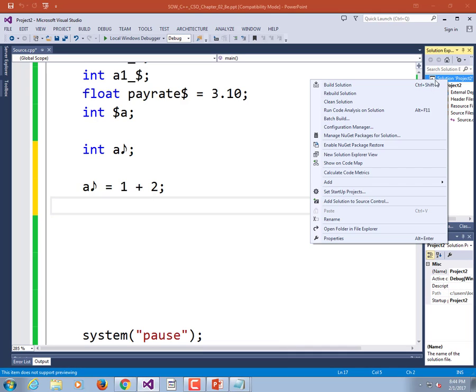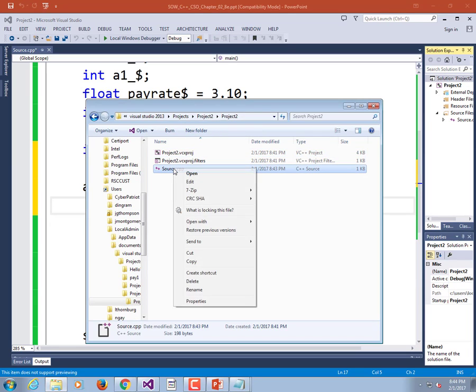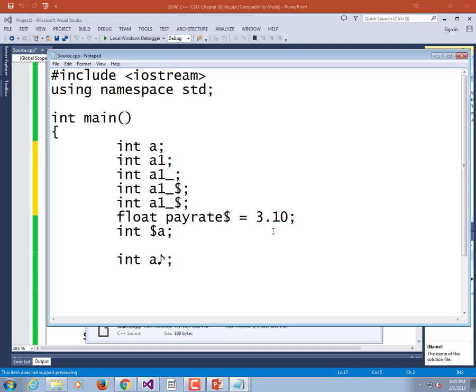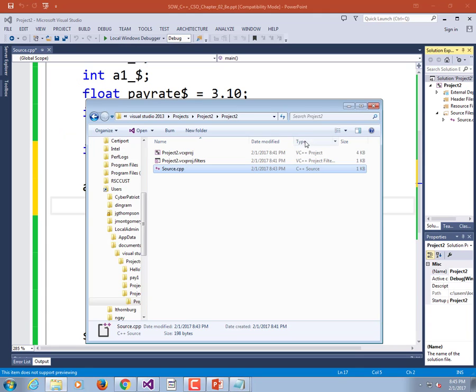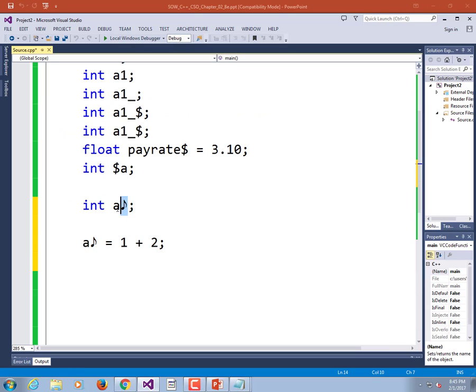I'm going to right click over here and do Open Folder in File Explorer, find that CPP file. I'm going to try to edit it with Notepad just to see what it looks like. Oh, what do you know? Same thing. Okay, so anyways, you can use weird symbols like that, but then your fellow programmers will hate you. So don't.